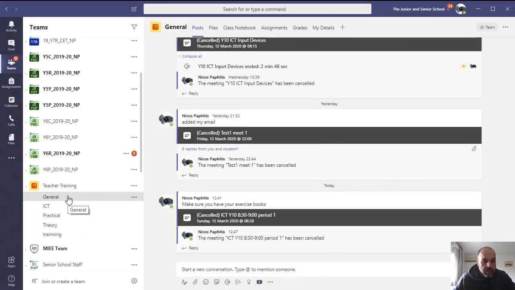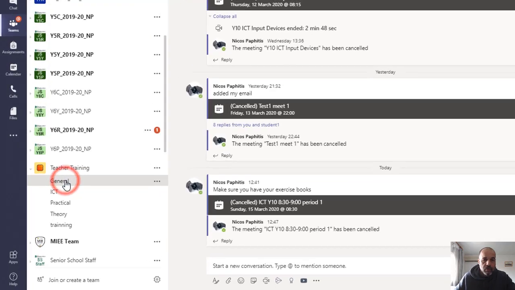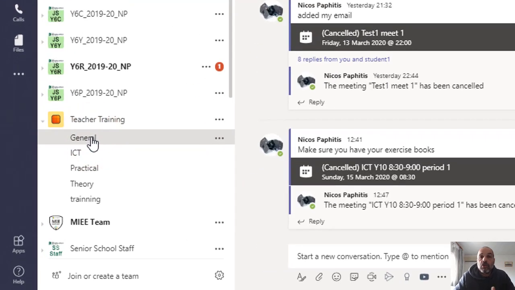Okay, this first tutorial is creating a meeting through Teams, and we're going to be using a team where we've already got our students added. So the first thing we will do is open the team that we want to create the meeting for and go to the general channel. The reason we go to the general channel is because by default, everybody is automatically added to it when you add someone to a team.